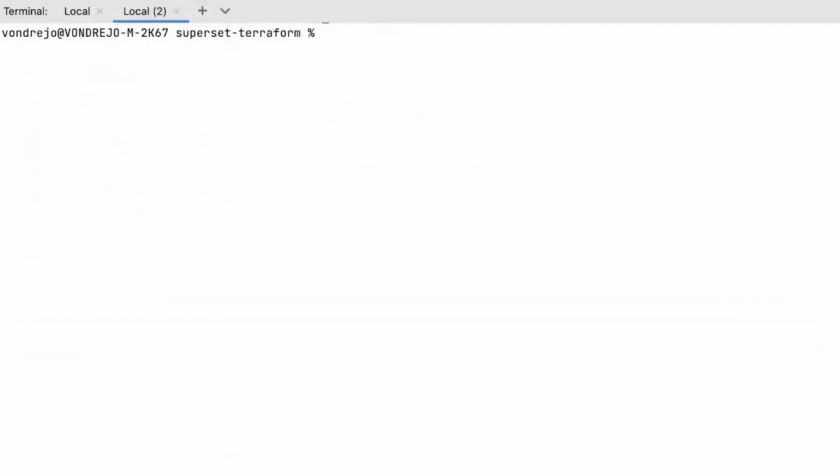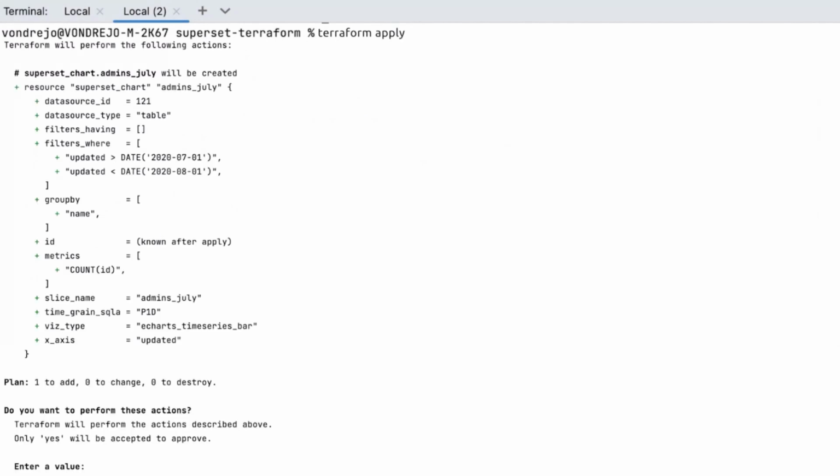And with that done, we just need to go to the terminal and type Terraform apply there. Hit enter, and we can again check if Terraform understood the request, and you can see it looks like it did. We are adding one chart to our Superset. Again, we need to confirm the changes with yes.